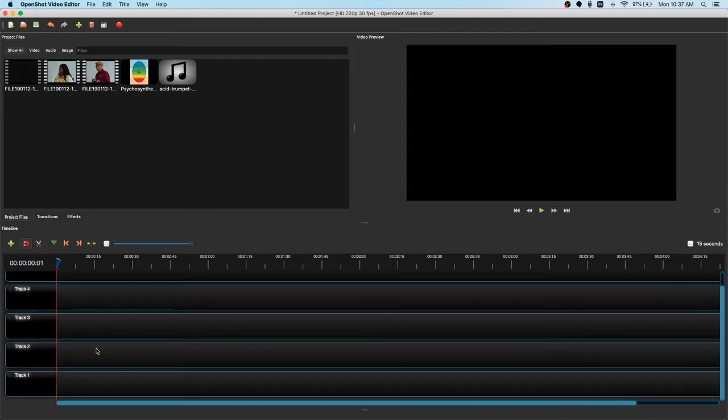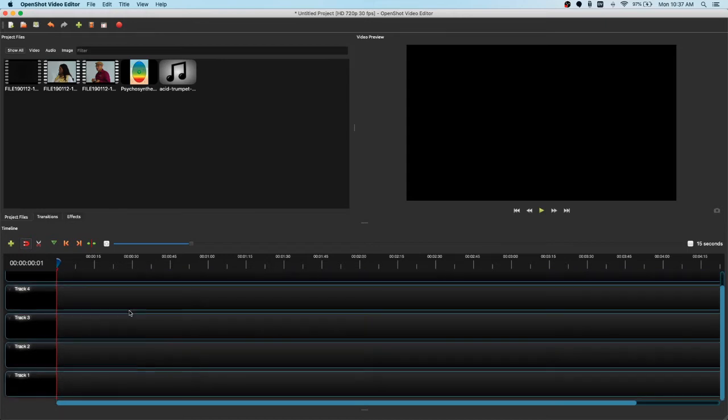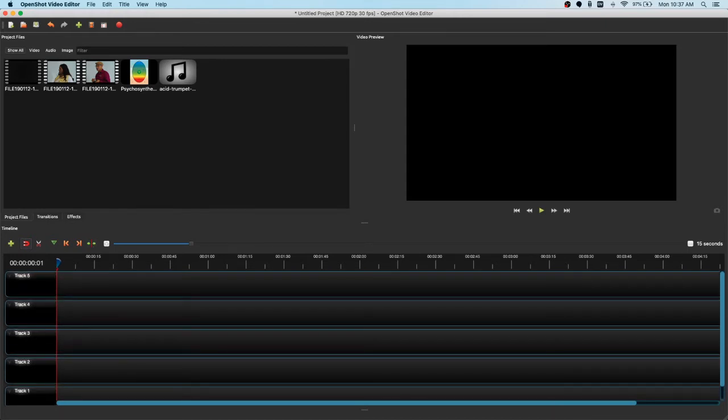So each track is like a layer of video, and you can put audio in these as well, but the layering doesn't matter for audio, but for video, the track on the top is the one on top of the view. So let's just pull a few things in here and I can show you what that means.